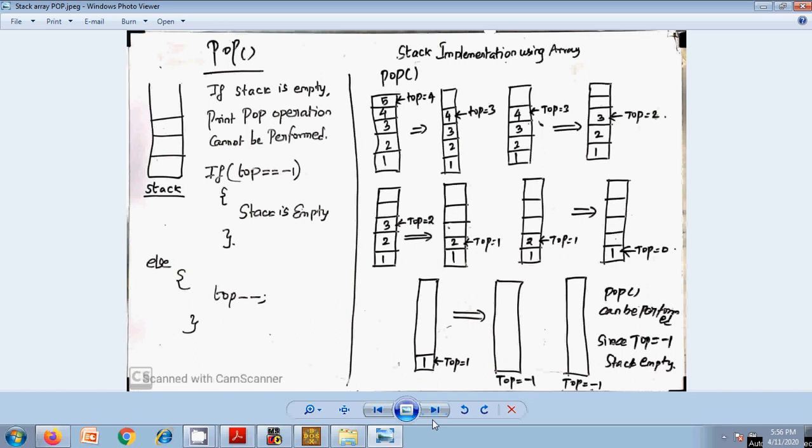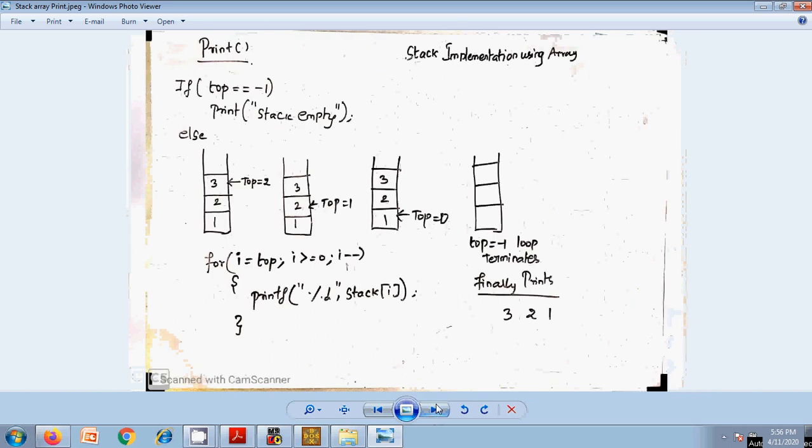Now, how can the print process be done in a stack using an array? As I said, initially you need to check whether the top variable has the value -1, because if there is no element in the stack, you cannot print anything. So the stack is empty, and you can print "stack is empty". Otherwise, let's assume there are 3 elements in the stack, and the top variable is holding the value 2, and it is currently pointing to 3.